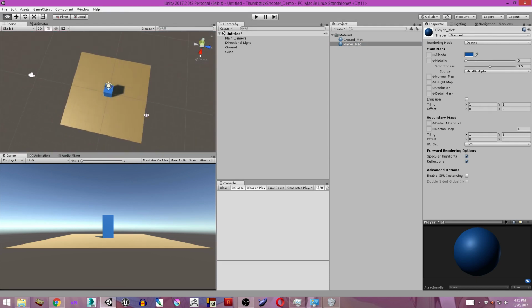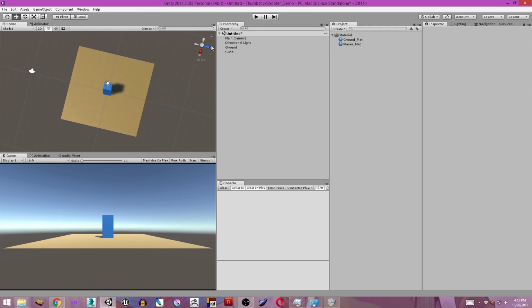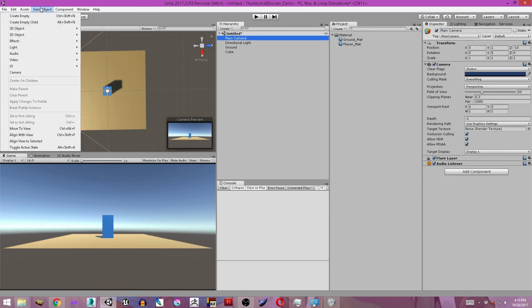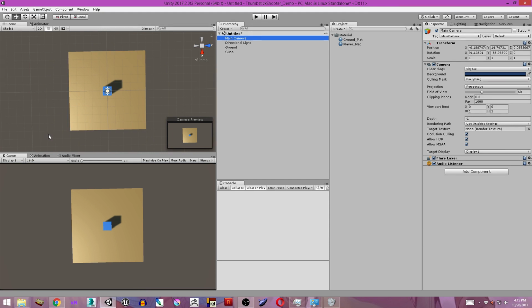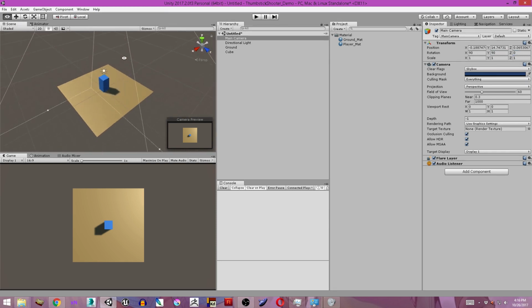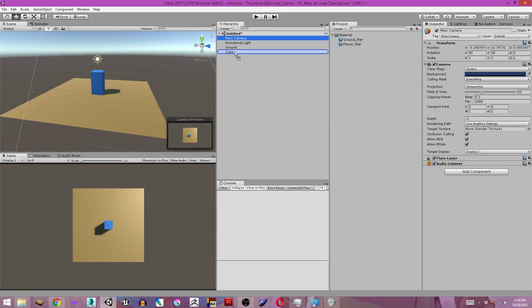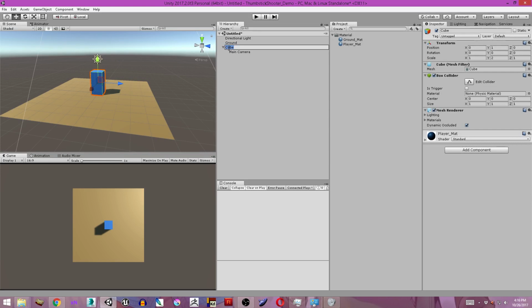Since this is a top-down, I would like to find a nice angle for the player. Maybe right here. And I'm going to click on the main camera and go to Game Object all the way down to Align with View. And that's going to snap it up here. I also am going to go over here to the rotation and set it to an even 90, 0. And this I will put under my cube, parent it, and then I will rename the cube to be player.